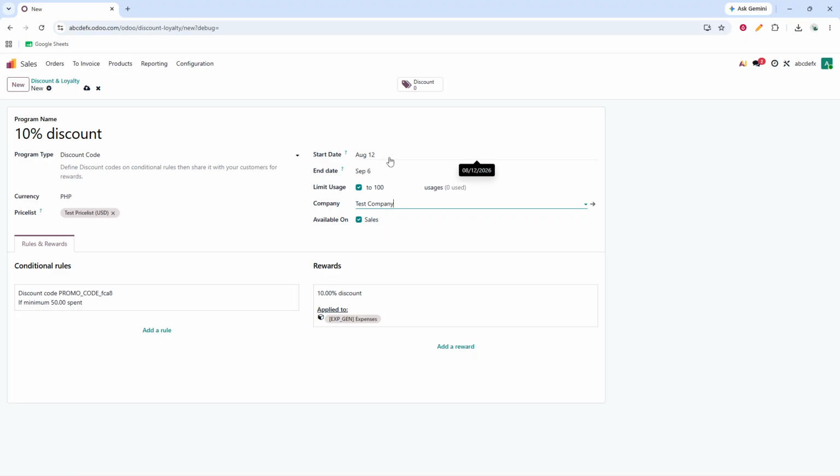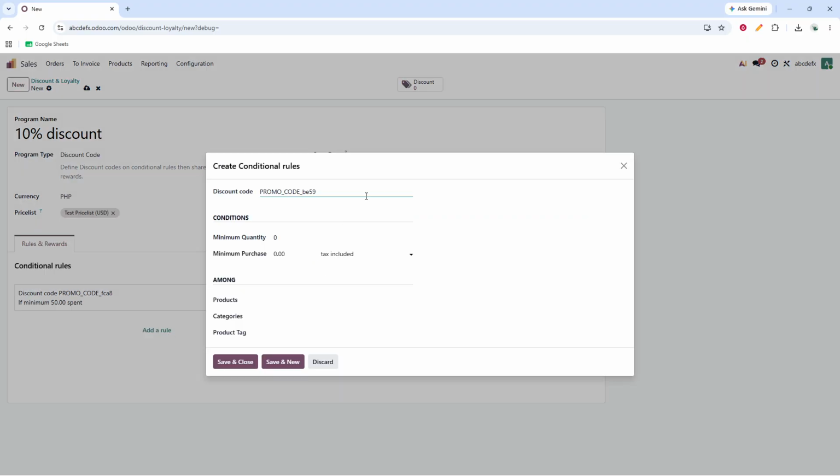The next part is choosing how the discount is triggered. Set the program trigger based on how you want customers to receive or activate the promotion. This could affect whether the discount is applied automatically or under specific conditions, so make sure it aligns with your sales process. Under Conditional Rules, click Add a Rule. This is where you define the requirements customers must meet to qualify for the promotion.